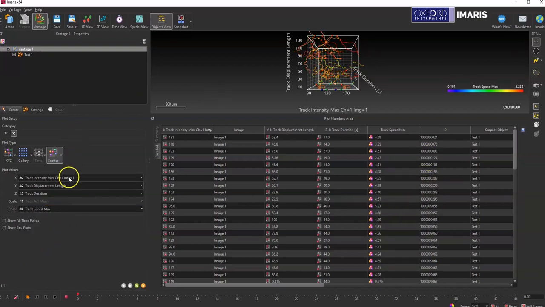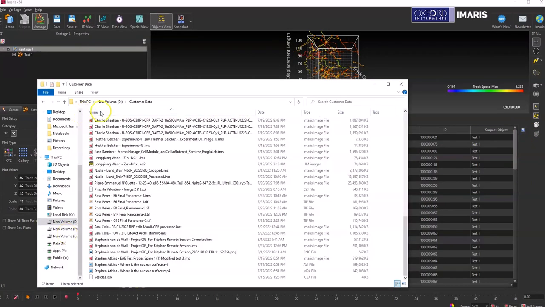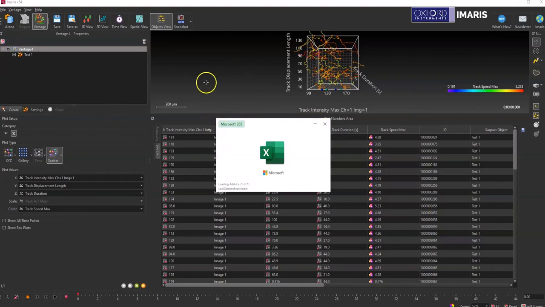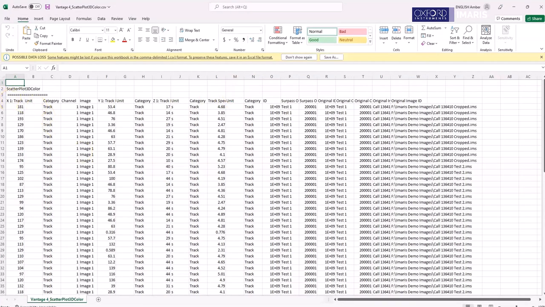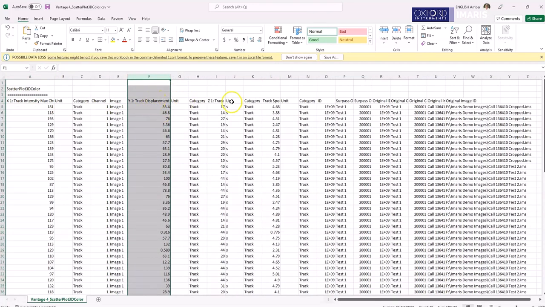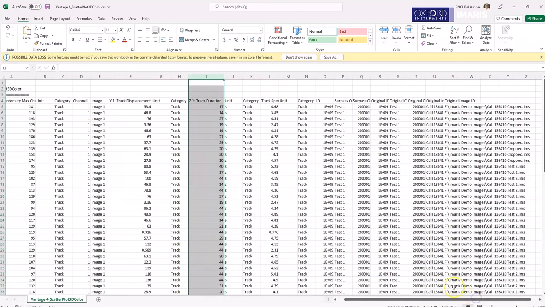Once I have those 4 different stats entered into the plot value fields, I then select the single disk icon, pick where I want that folder to be saved, and open it up. It takes just a second to load, and you'll see here that I have my different statistics that are present. First is the track intensity max for channel 1, and then I have the track displacement, track duration, so all of those statistics that I selected in Vantage.